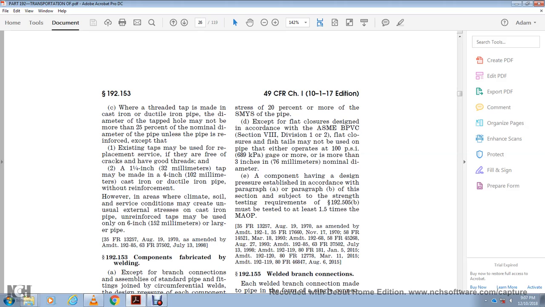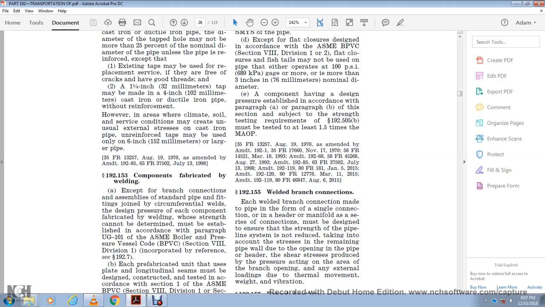The component having the design and pressure established in accordance with paragraphs A and B, with the section subject for the strength of the tensile strength testing requirements of 192.505(b), must be tested at 1.5 times the maximum allowable operating pressure. 192.155 Welded branch connections.